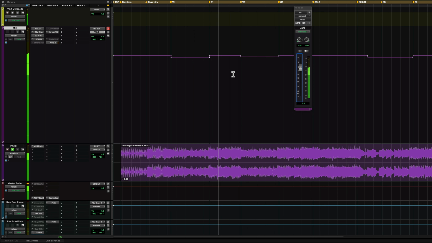Volkswagen blonde, yeah. So you just sense that lift. Let's just bring this back actually up to unity like that, and let's listen again. See if you can sense how much more static the verse feels.